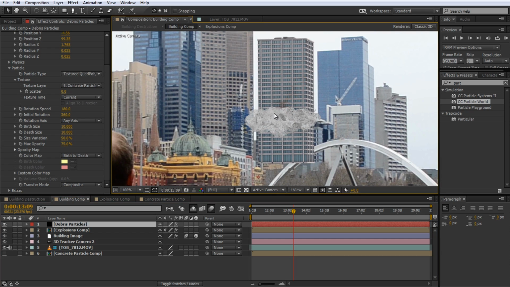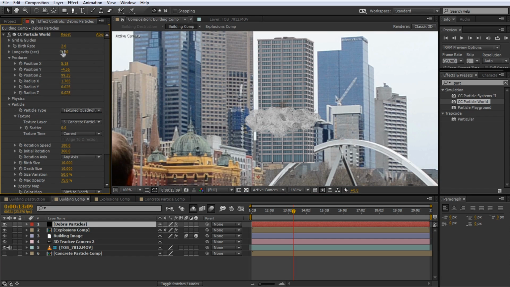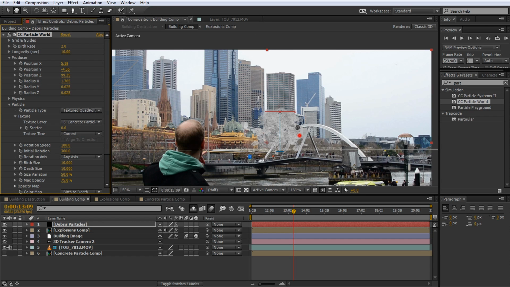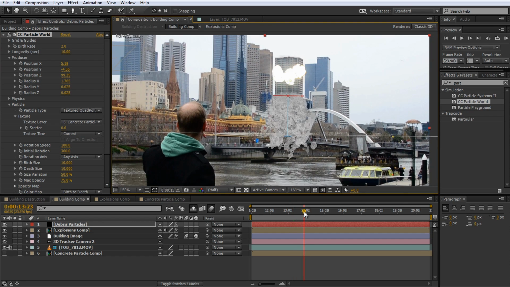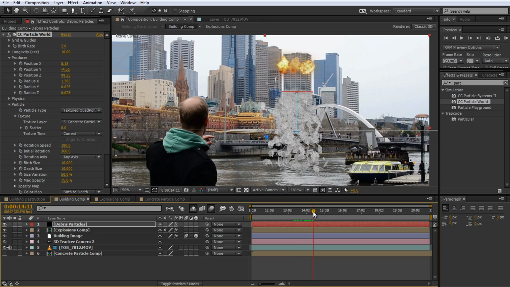You may notice that the particles are not falling very far. That is because their lifetime, the longevity, is set to 1 second. This setting is at the very top of the CC Particle World effect parameters. Set the longevity to something that is long enough for the particles to fall down and out of view behind the skyline mat we set up. Yep, 10 seconds seems to be enough for this scene.